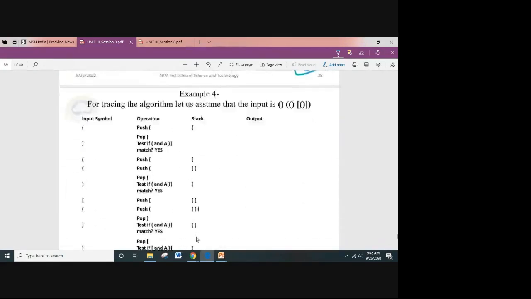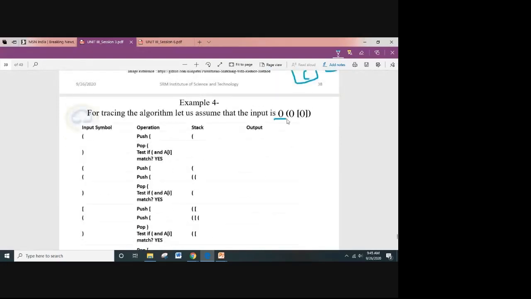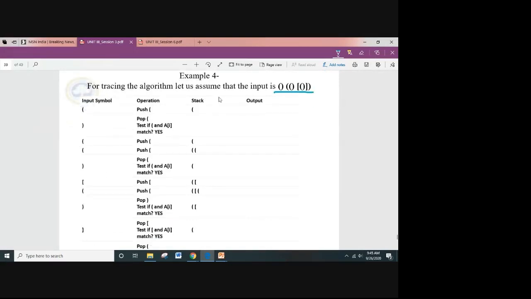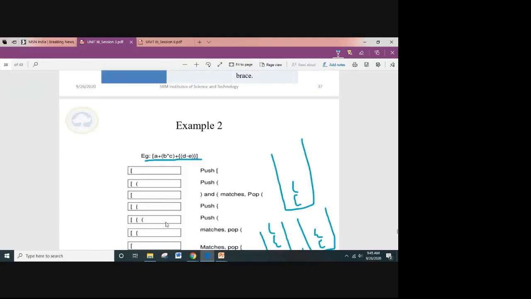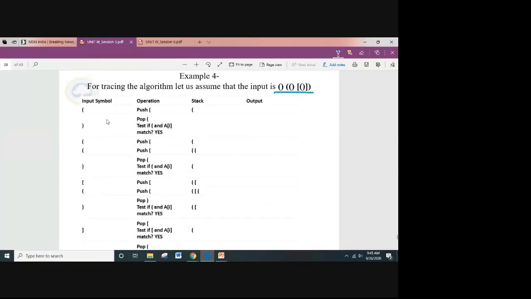So this is another example, with braces alone. So I'll take the inputs here. This way also you can represent. This is table format, and a table format is understood very neatly. Input symbol, you push it in the stack. There is no output. Then again the closing symbol comes over here. When a closing symbol comes, don't push anything, you just say pop and both match. So again this stack is now empty.